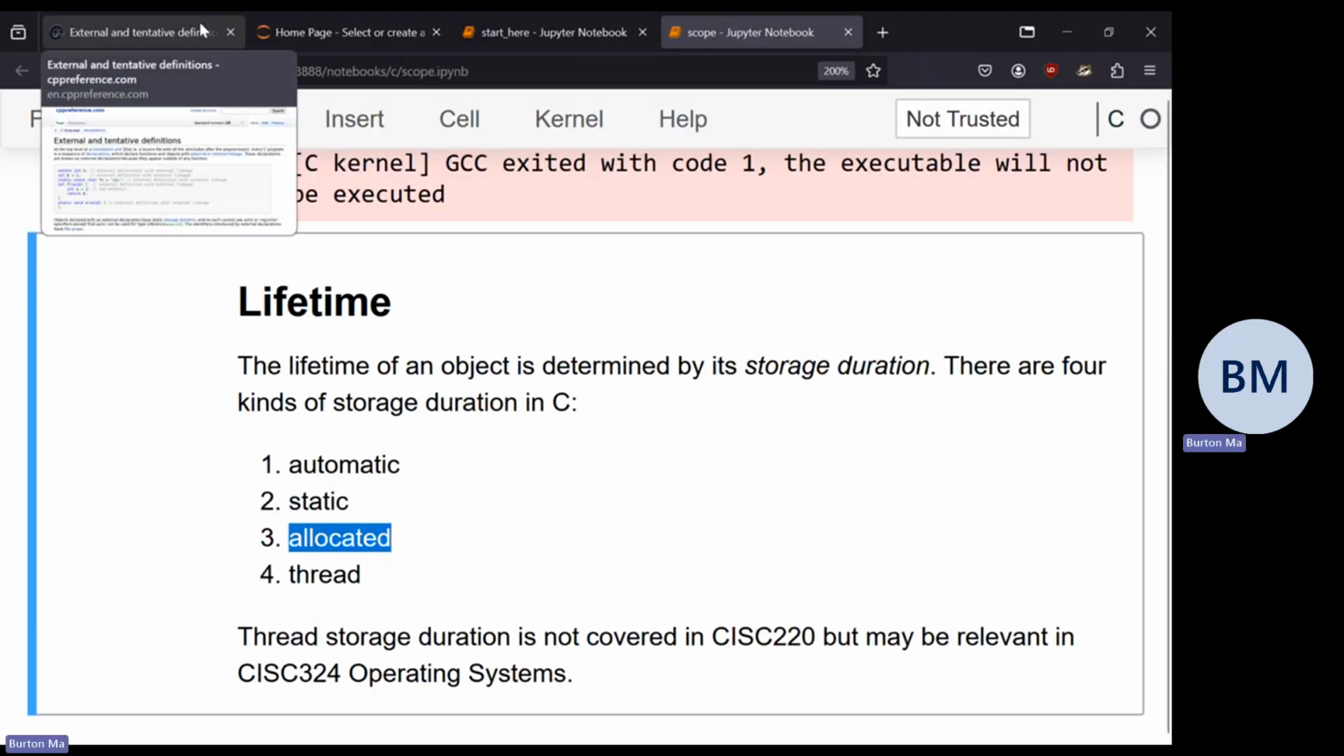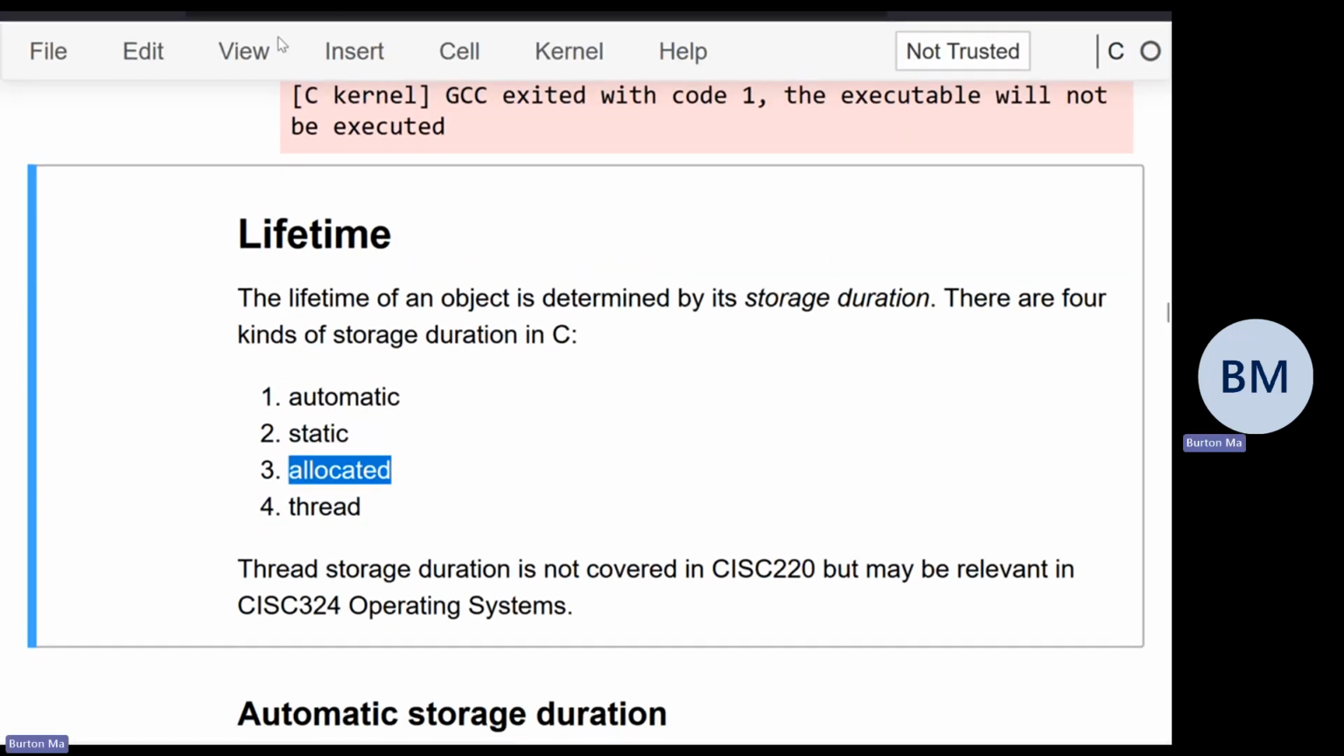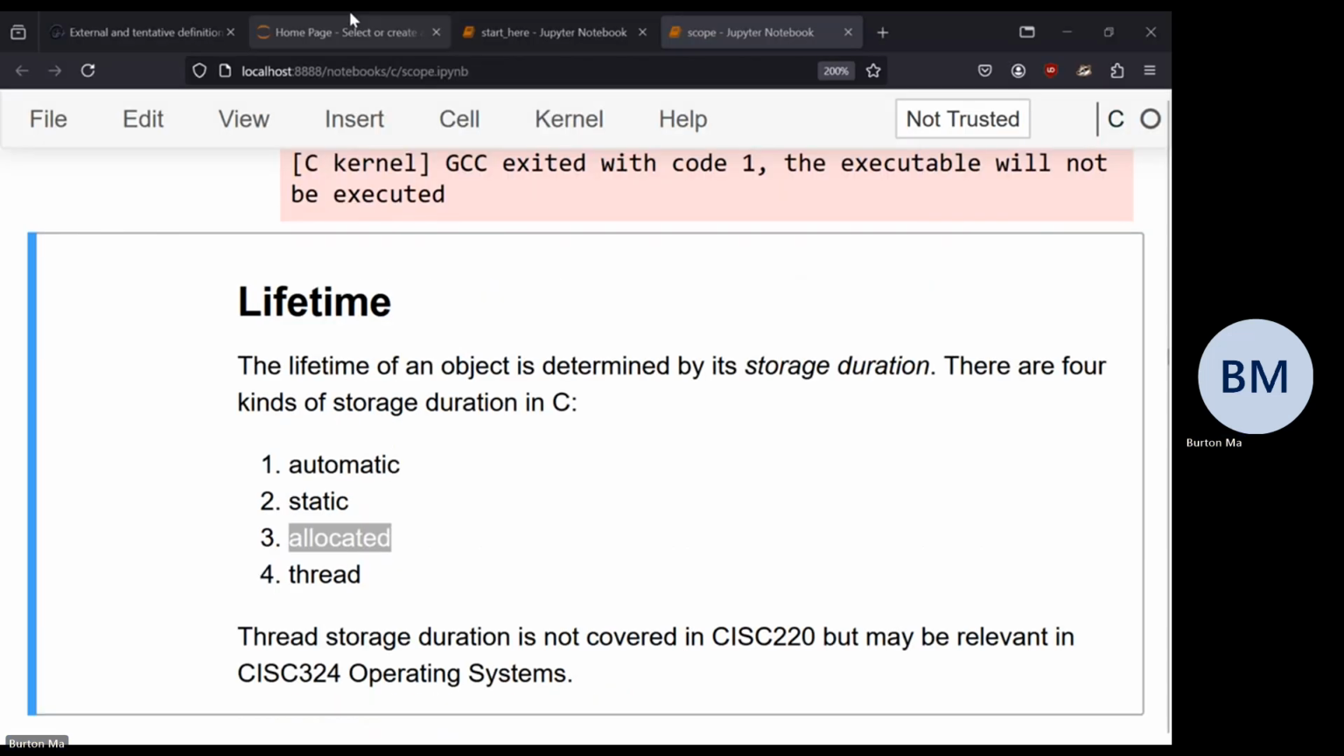Okay. I wish this bar would go away. Oh.